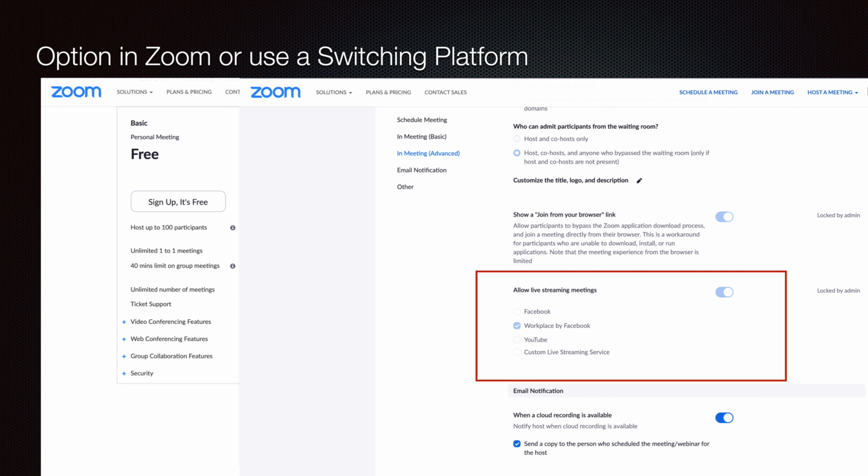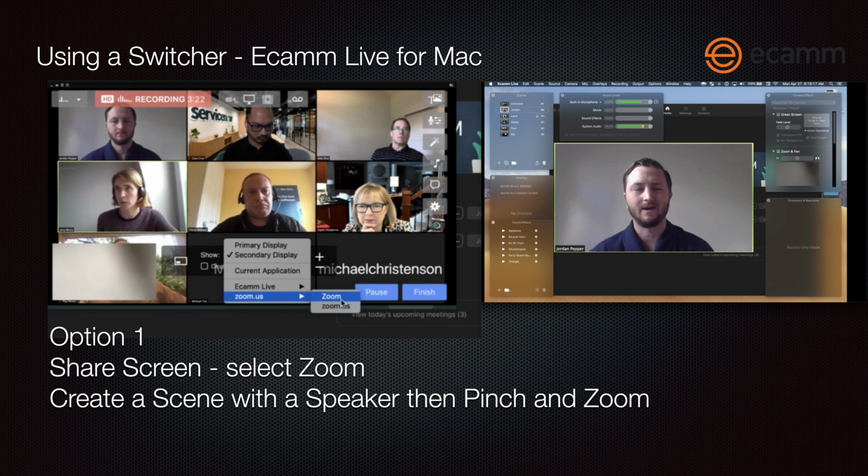Now, the option I've chosen here is to use a switcher like Ecamm Live for Mac. And the reason why I'm focusing on Ecamm Live for Mac is because I have a Mac. If you don't have Ecamm Live, maybe you can look into using OBS, which is available for Mac and PC. And if you're a PC user, check out YouTube to see if there's tutorials on using vMix.